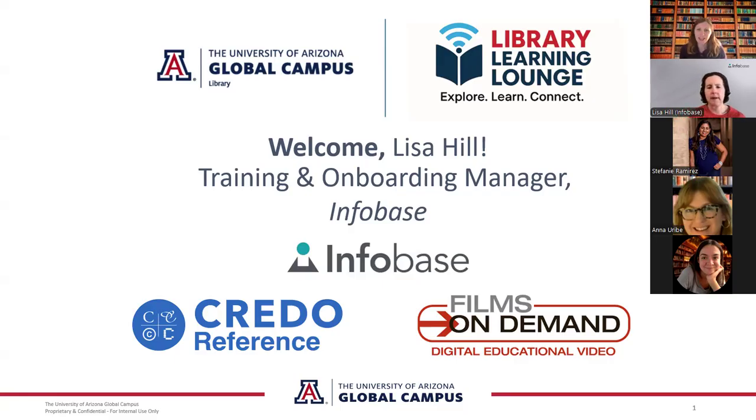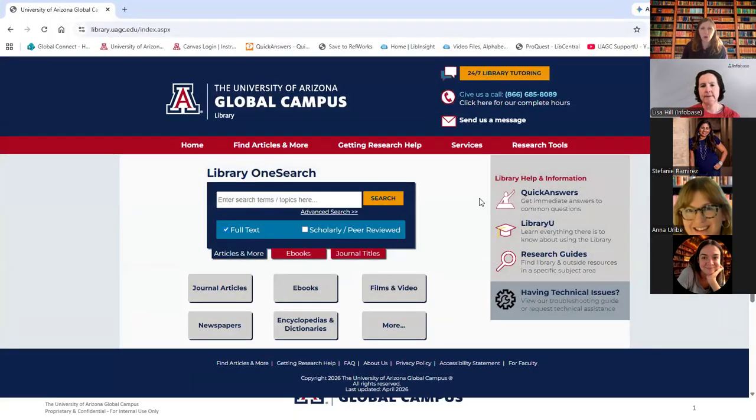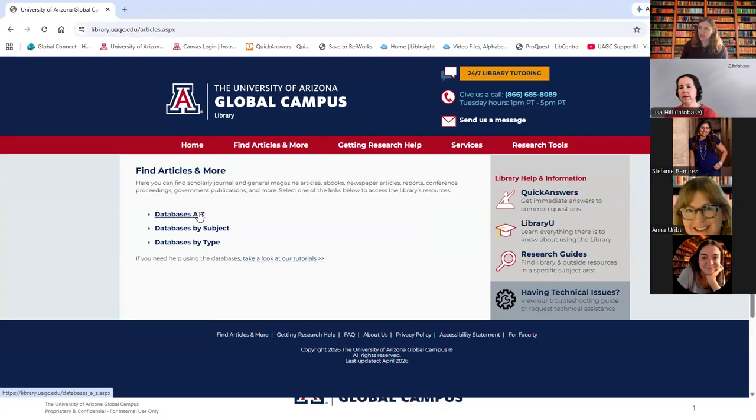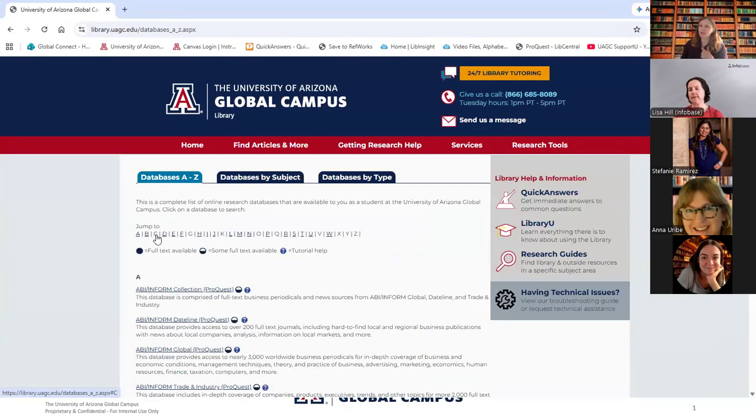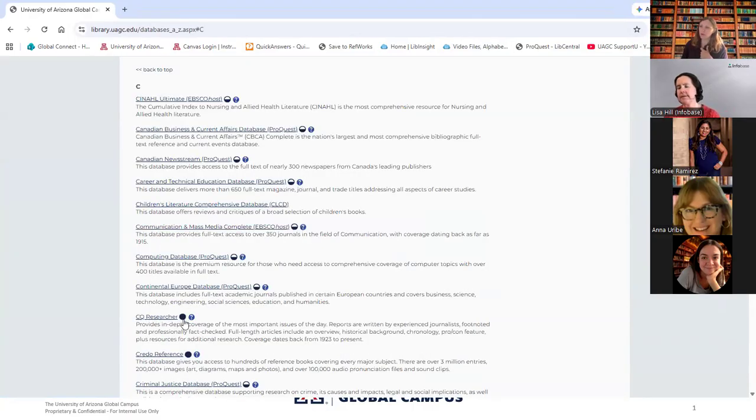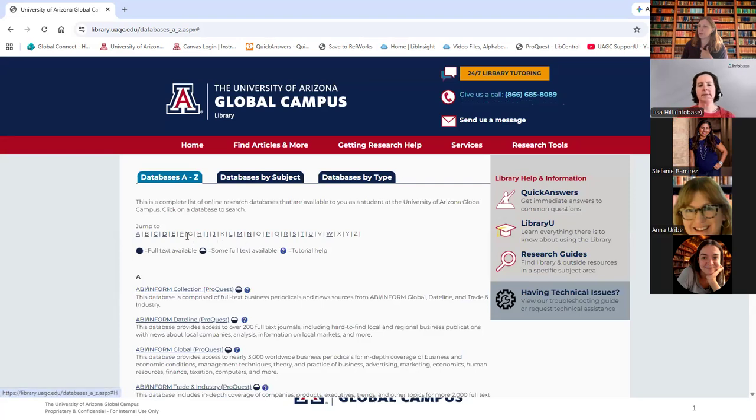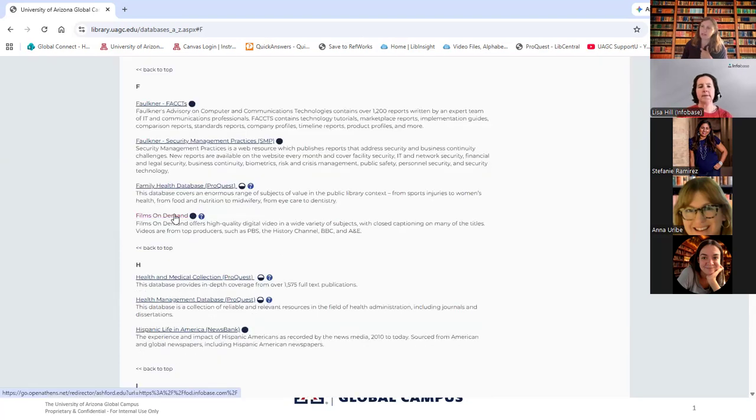So before turning things over to our guest, I'll just quickly show you where to find these databases in the library. And this is our library homepage. Now, with any database in our library, you can find it by going to Find Articles and More. There are several different ways to get there, but I find the easiest way, if you know the database you want to look for, is to go to Databases A to Z. And here you can jump to C for Credo Reference, or of course, Films on Demand would be under F.